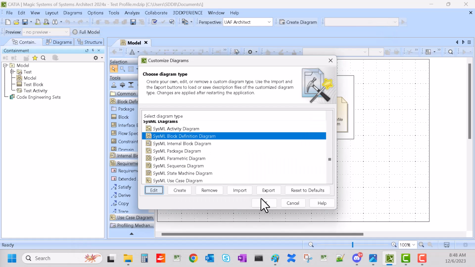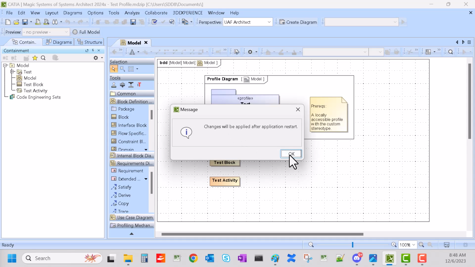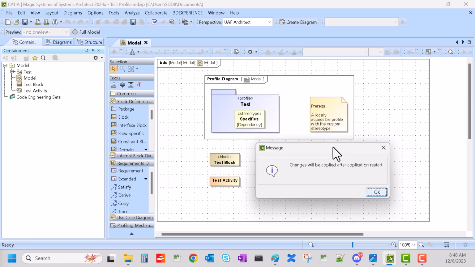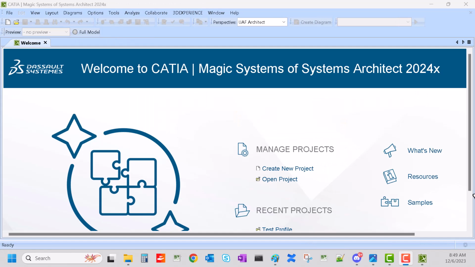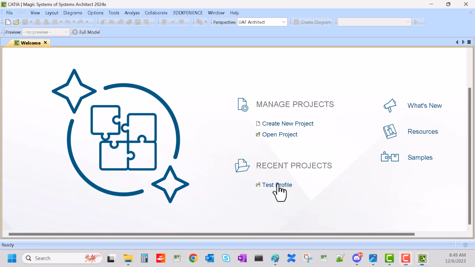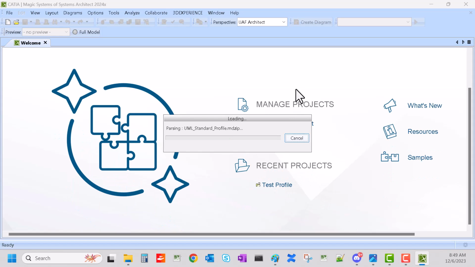And now we're finished. It's going to warn us that we need to restart whenever we're customizing profiles. You will need to exit and reopen Cameo, so we're going to do that now. Okay, now that we have Cameo reopened, we are going to go back into the test profile.